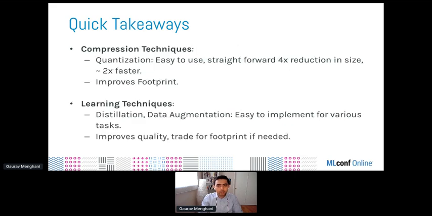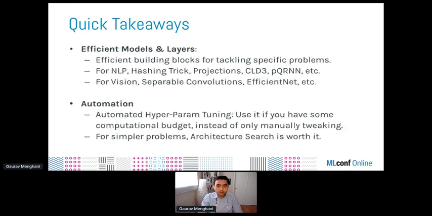For example, if you were looking to improve footprint, an easy way to do it would be through quantization, which gives you a 4x reduction in size and 2x speed up approximately straight up without any quality loss. If you want to improve quality, though, distillation and data augmentation are your best bets, along with self-supervised learning, perhaps. And you can trade off this quality for better footprint if needed. So you can have a better quality and then maybe combine it with compression techniques to trade off some of these quality wins for a better footprint.